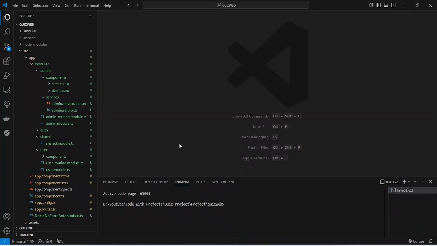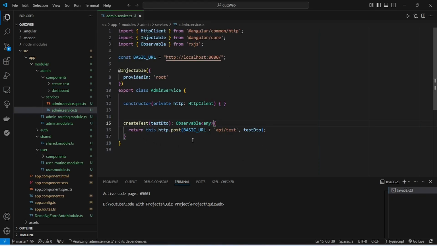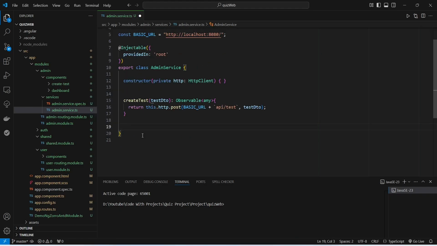So in our Angular application, first of all, we need to create a method in the admin service to call the API. To do this, we will open admin.service.ts, and in this service, let's copy this create test method and paste this method here.